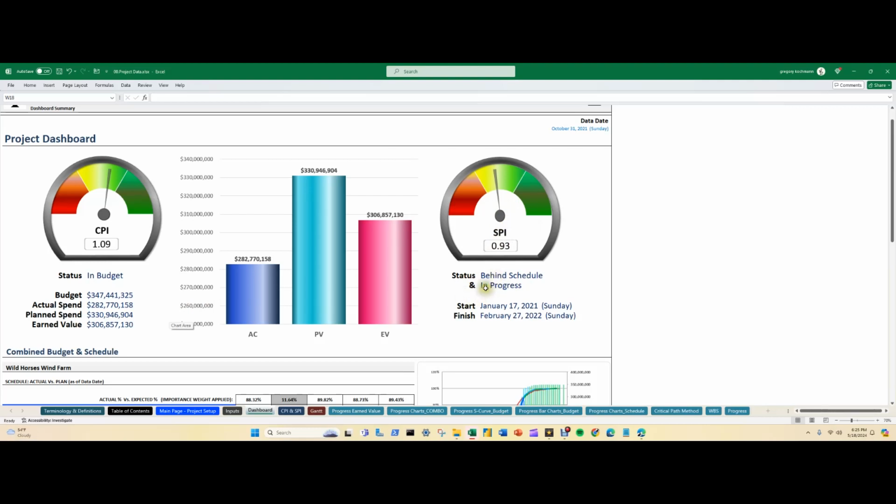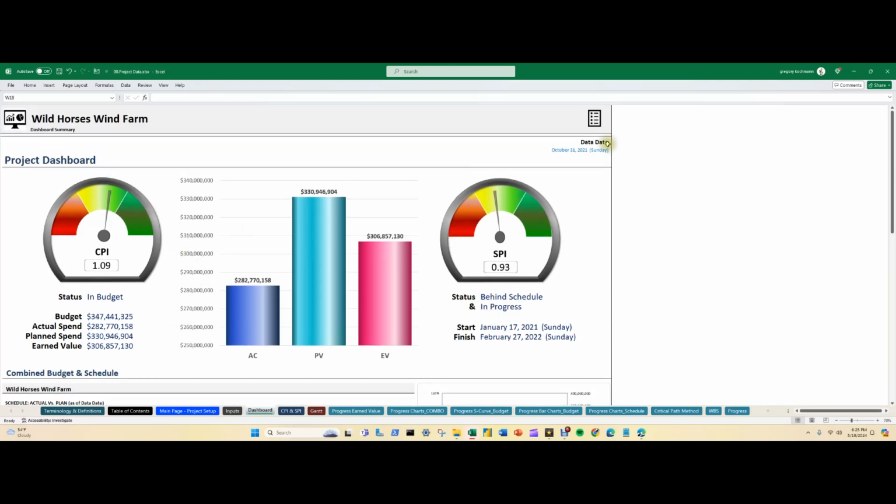Okay. And it's in progress at the moment because you can probably tell from our data date, which is here, and it's between these dates. This is the beginning of our project and the planned end of our project. And it's currently in progress. So if it was not in progress or any activity was not in progress and you see this dashboard, it would give you that readout and say not started, right?